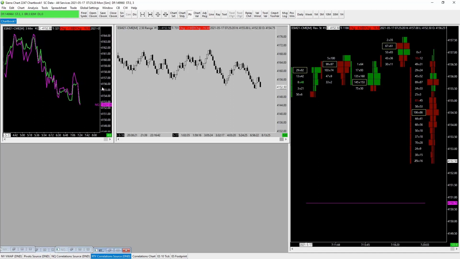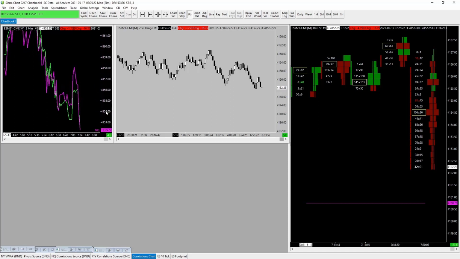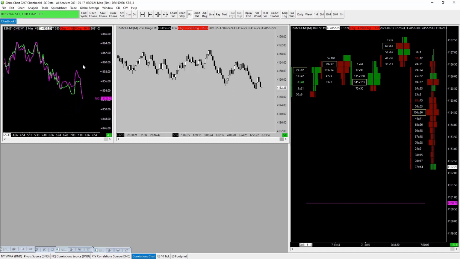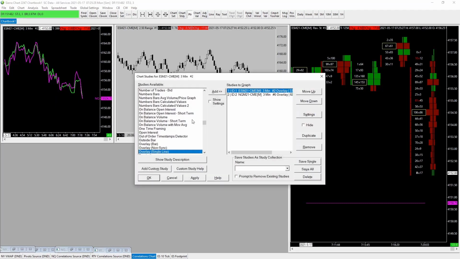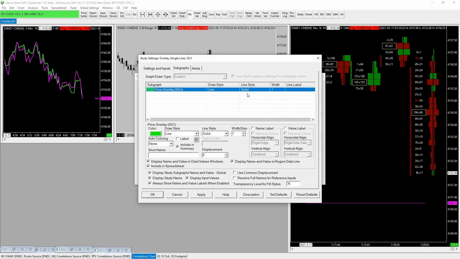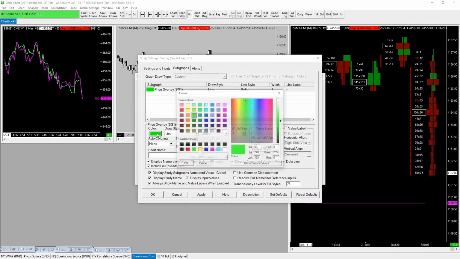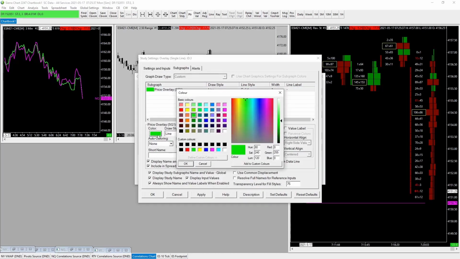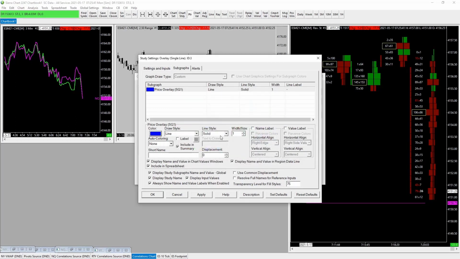Here's our, okay, let's see, F6. Overlay another one, add settings. Let's make it blue. Blue for the Russell, why not? 1, 2, name label, value label, Russell, R, U, or RTY, let's keep it the same.